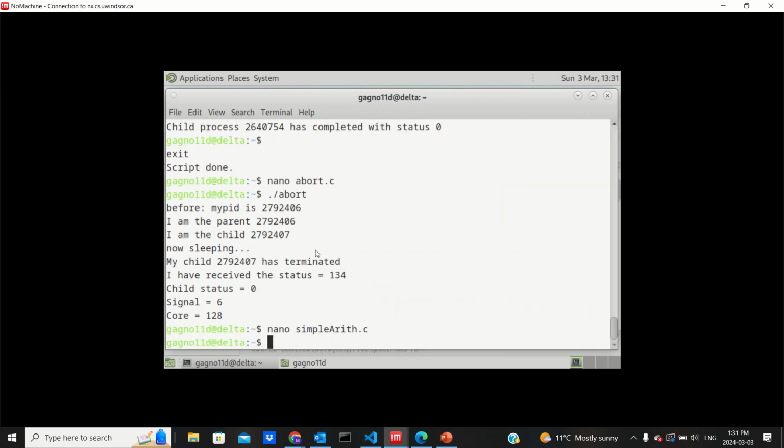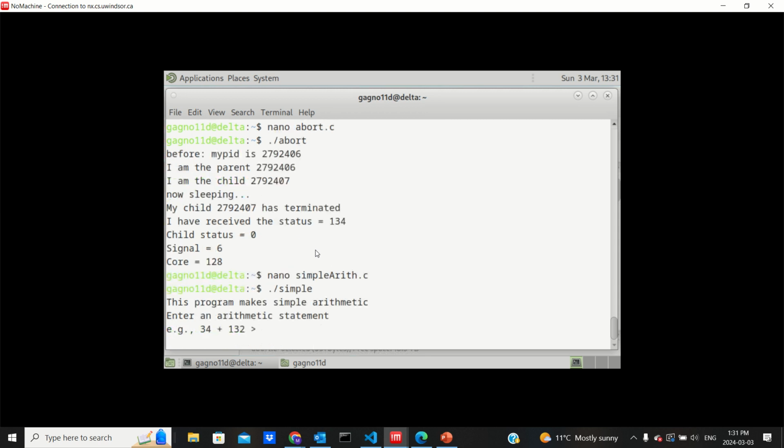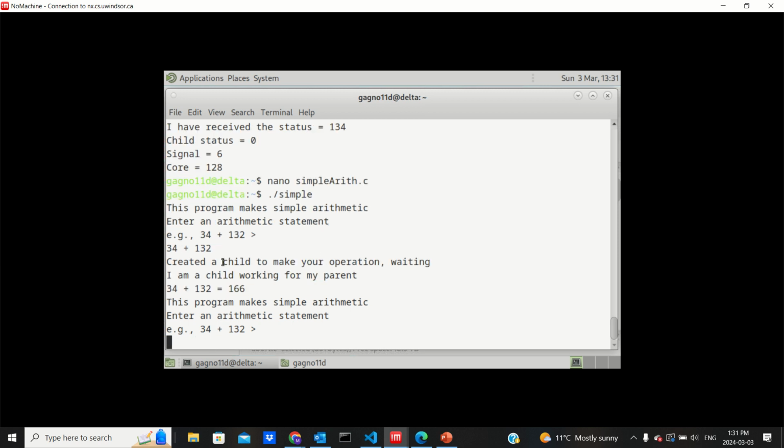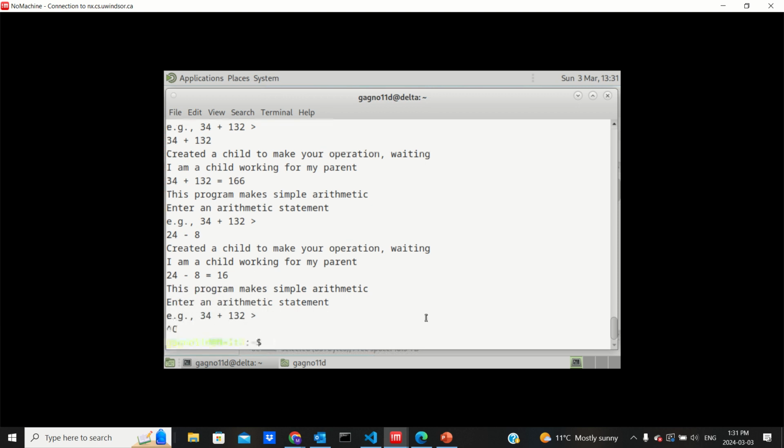I'll run it. Simple. So here are our messages, for example. I'll just do the example 132. So, created a child operation and it's waiting. I am the child working for the parent. 34, blah, blah, blah. And we got it. And then it loops. So we got it again, and I could do another one. So I'll go 24 minus 8, 16. So it loops. And I'm just gonna exit.